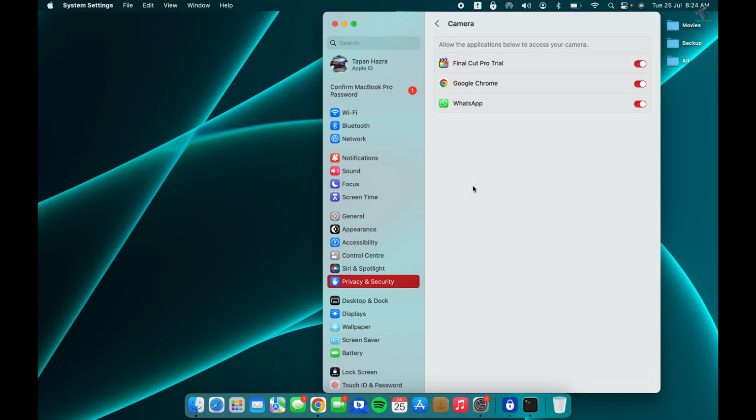So click on Camera. Now here you just need to check whether you have allowed the camera for your application or not. If it is not, then you just need to open that application which you want to allow the camera for, and after that you just need to turn it on from here, and after that it will fix your MacBook camera.